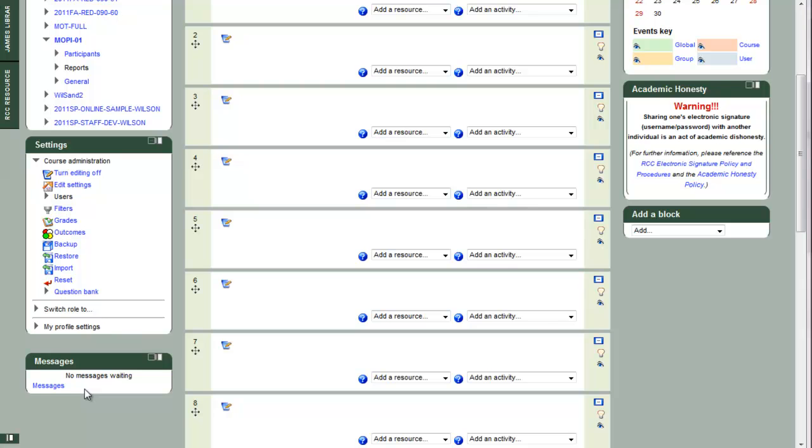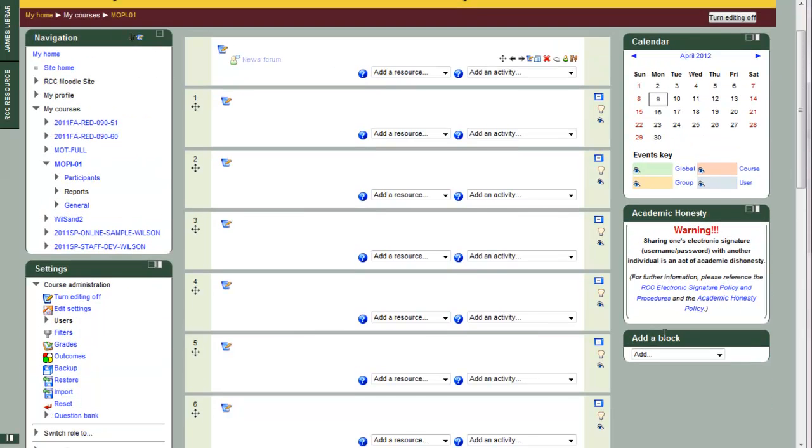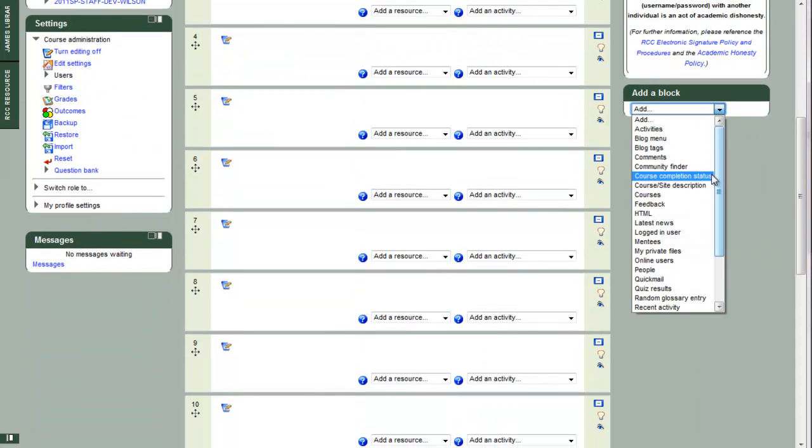Now if there's blocks that you want to use that you don't see, you can add those. The one we're going to add in this example is the QuickMail. And let me scroll here. So these are all of the blocks that are options. Once the block is within the course, it won't show up here anymore. But we're going to do the QuickMail.